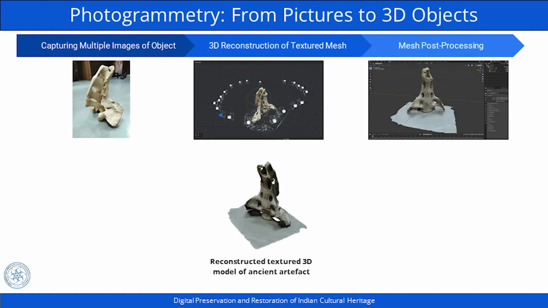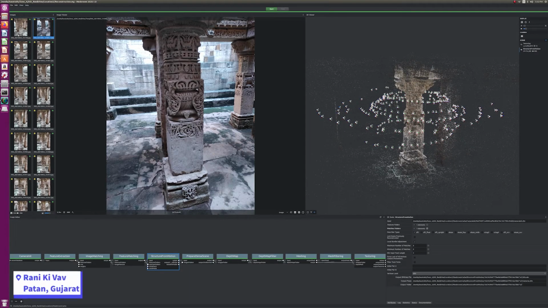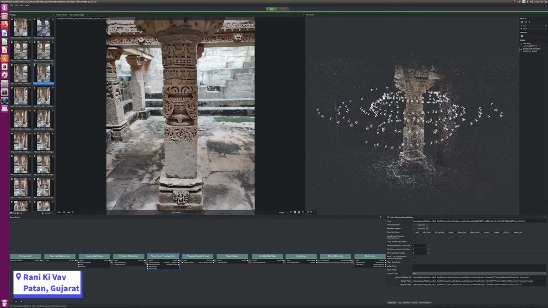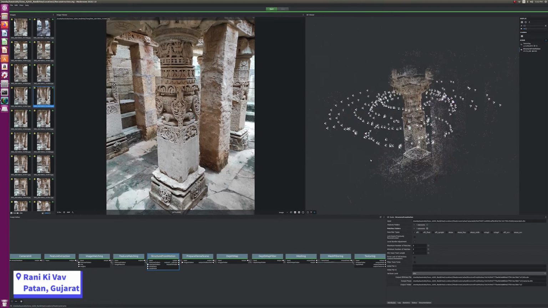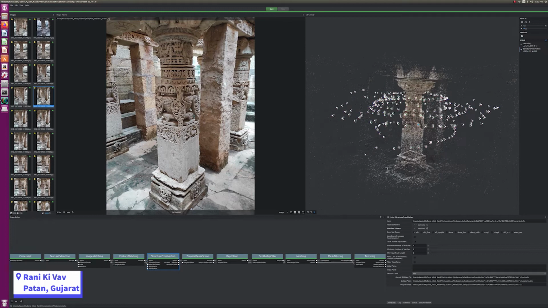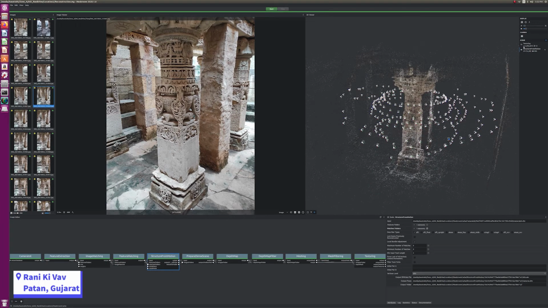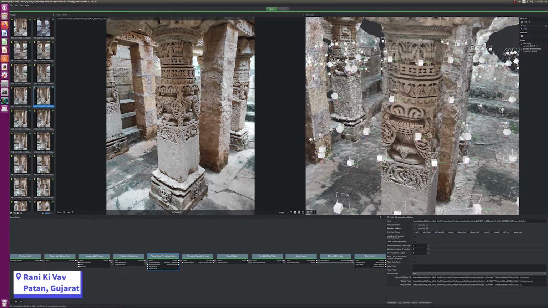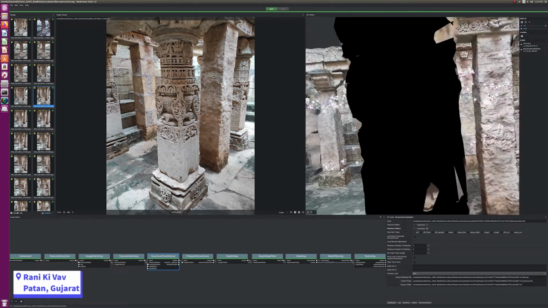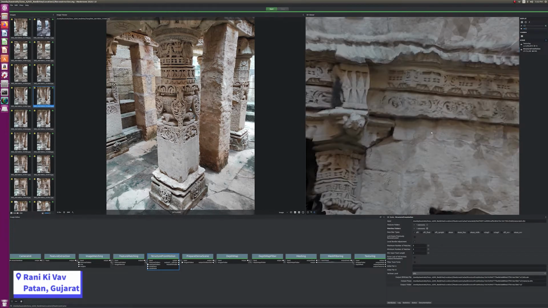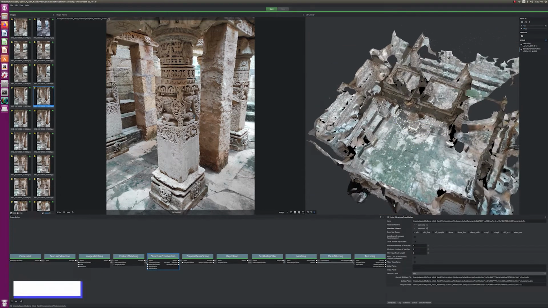Apart from the 3D scanners, we also have the facility to reconstruct 3D objects simply using multiple images of the object from different viewpoints. This process is called photogrammetry. For photogrammetry, we use an open source software called Meshroom. Using this method, we are able to reconstruct dense 3D models with accurate texture information. Here, we show a dense 3D model of a pillar at Rani Ki Vav.